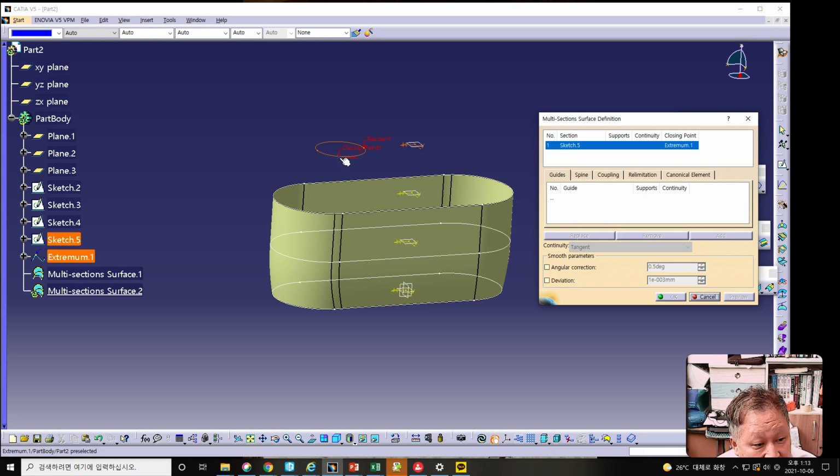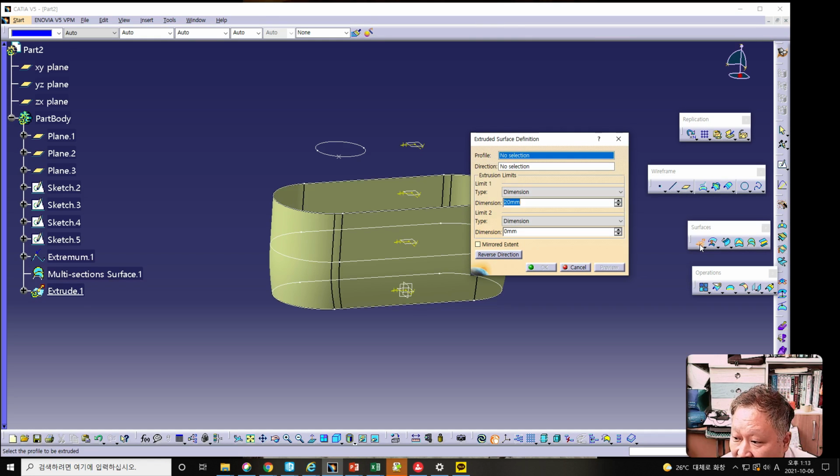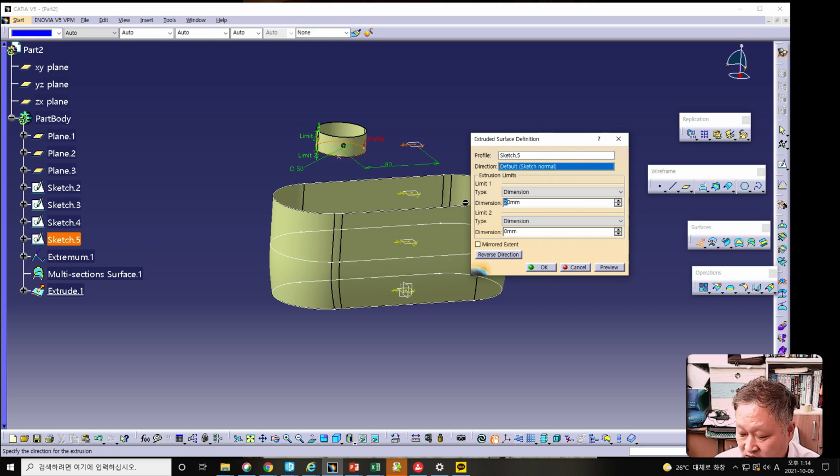And the second one, oh, I'm sorry, before making it, I should make the extruded cylinder first. By using the extruded surface definition command placed in the surfaces icons, you should select this one, and the dimension should be set to 30 millimeters like this.